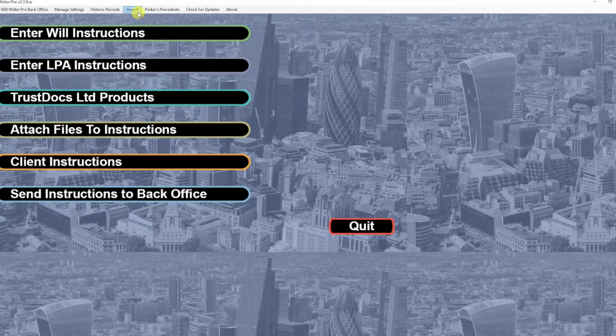I can also import a couple of things, a bespoke clause, which we'll go through in more detail on another tutorial. And also, if I've got an office setting, I can bring in a client record from another colleague of mine who might be working on it. They're at lunch, I need to work on it, then I can retrieve their record using the Retrieve Client Instruction from Server button. We also have Parker's precedents there, which you can look through. And from there we can also check for any updates of the software.